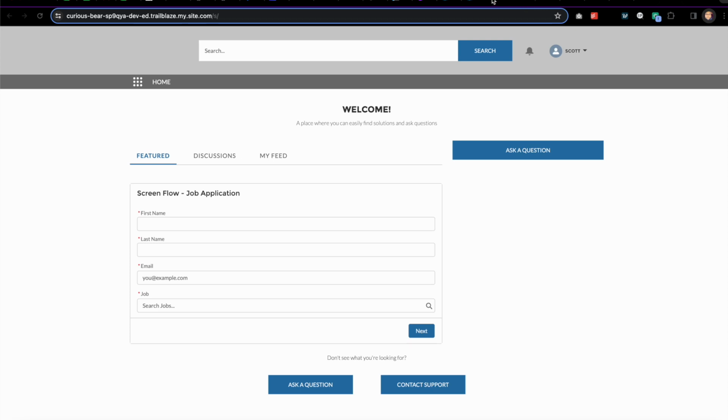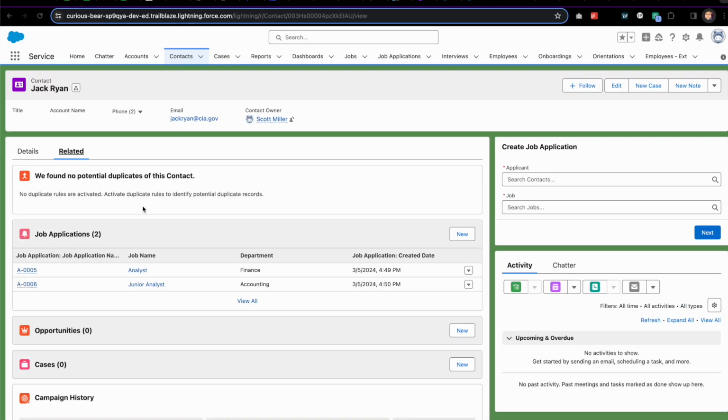So let's go back over to Jack Ryan's record. All right, so the junior analyst application was submitted. It was attached to the same contact because the system looked up his email, matched it, and prevented it from creating a new contact. And now he has 2 applications here that the recruiter can review, and you can see if he's qualified.